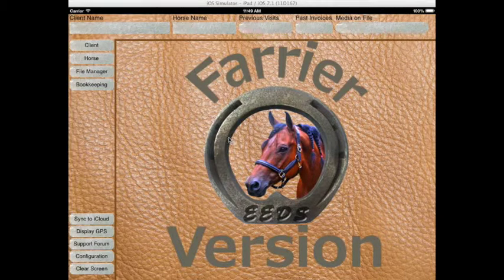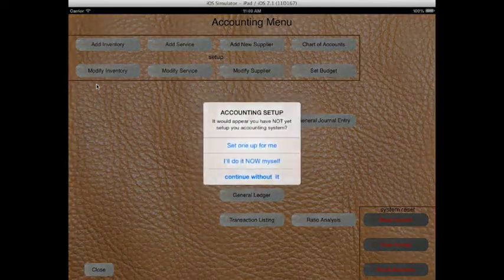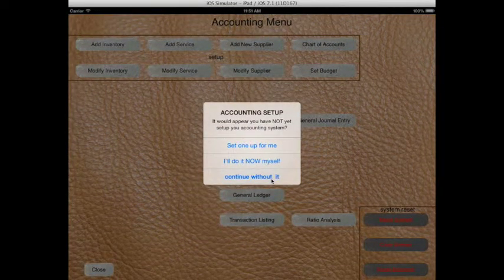To do so, locate the bookkeeping button on the left sidebar. If you have recently installed EDS, you will receive a pop-up asking if you want EDS to set up an accounting system for you. You have the option to have EDS set up the accounting system, which will set all of the accounts.